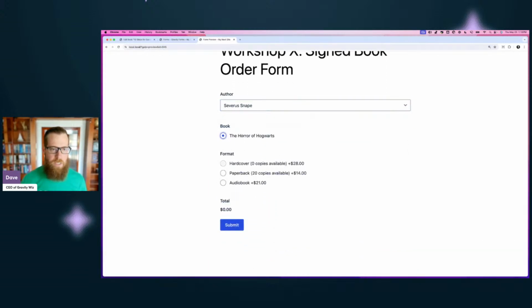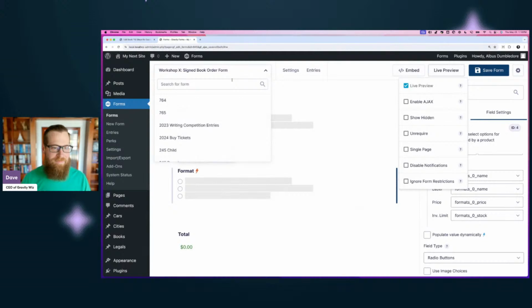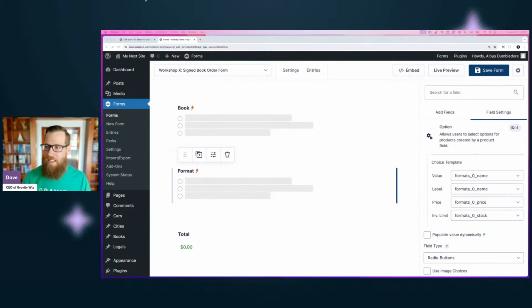And now if we go back and select that book again, you're going to see that the hardcover is no longer available. It lets people know that, hey, that format does exist, but there are 0 copies available. You can't select this one. If you're going to read The Horror of Hogwarts, you're going to have to get it on paperback or audiobook. So let's go ahead and get another copy on paperback, just for fun. All right.